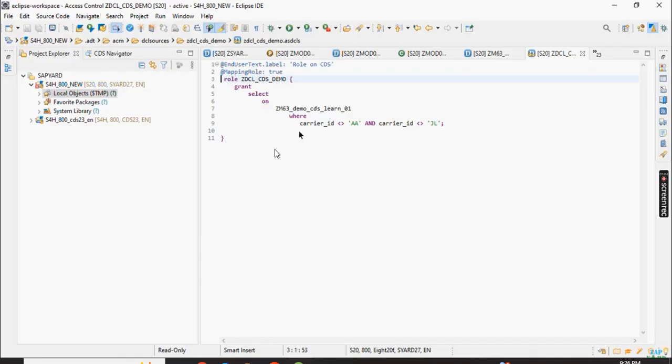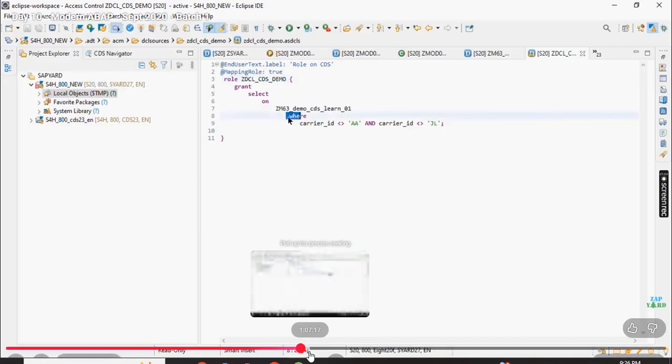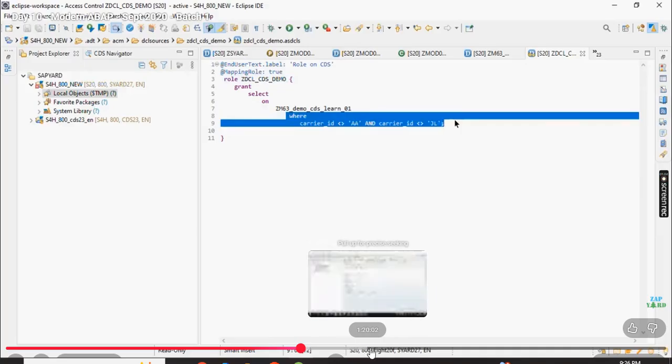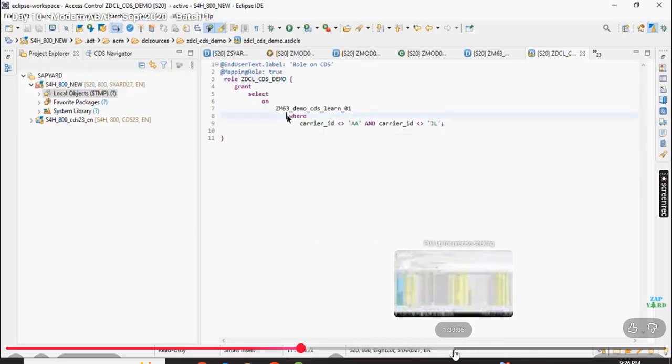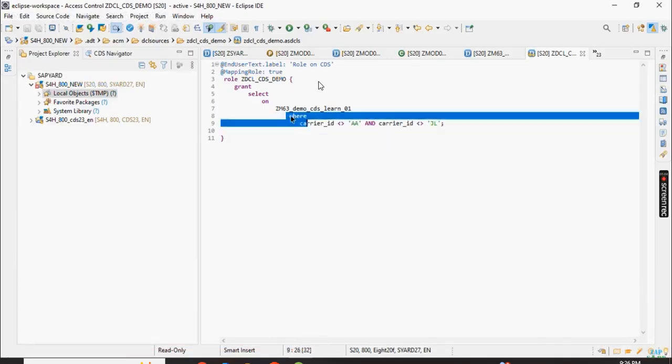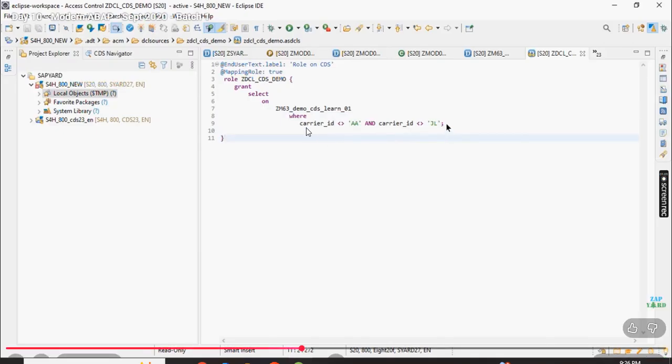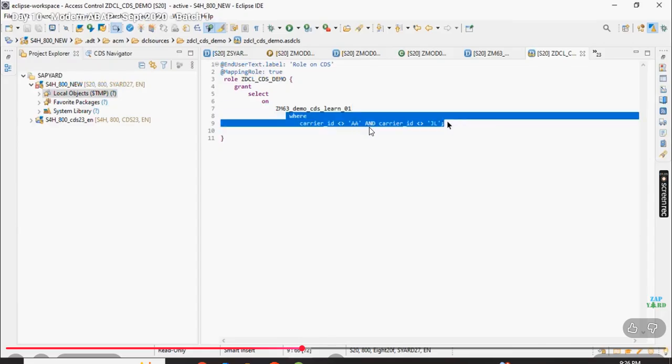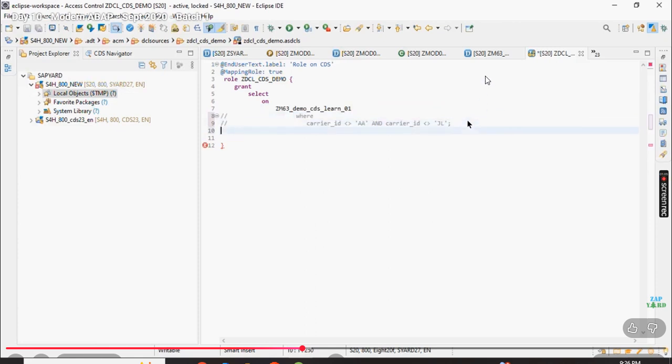Now coming back to the access conditions. From here, the access condition starts. There are two variants to it. Either I can use a particular literal, as I'm showing here. I've used a literal to restrict the data only to these values, that is where carrier ID not equals to A and carrier ID not equals to JL. Similarly, I can use the PFCG authorization objects as well.